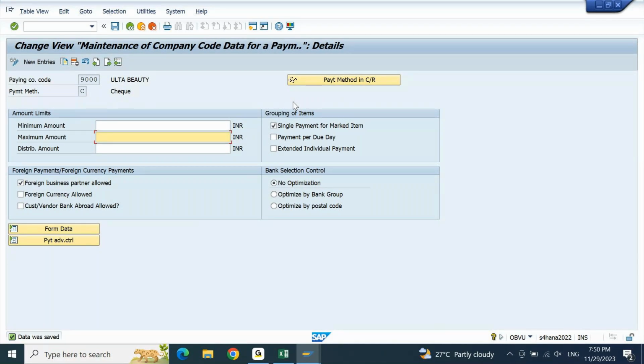Now this is another one. Next one, single payment for marked item we have tested. Next we will see payment per due date or payment per due day. First, we are not looking at the functionality. I'm just enabling this payment per due day. We are assuming payment per due day is nothing but due date. Okay, let this get saved.